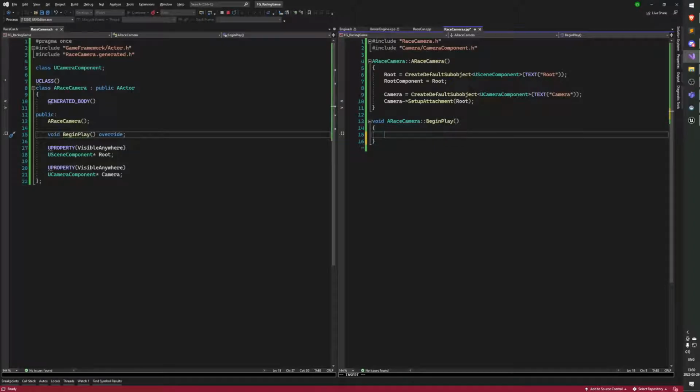So what I'm gonna do is that on begin play, I'm just gonna do get player controller. Okay, so I'm just gonna call this get first player controller on the world. And that will just give us the first player controller. Very convenient function, I gotta say.